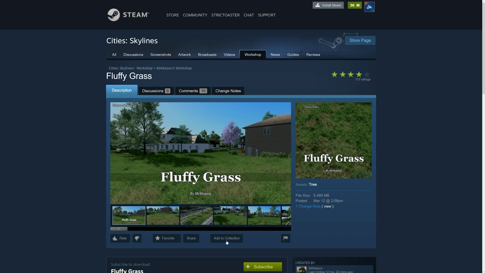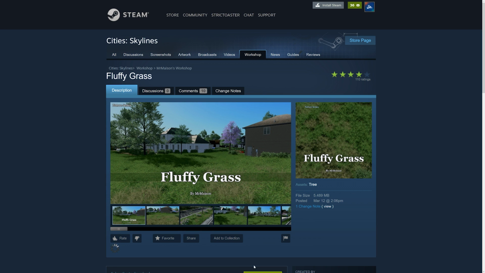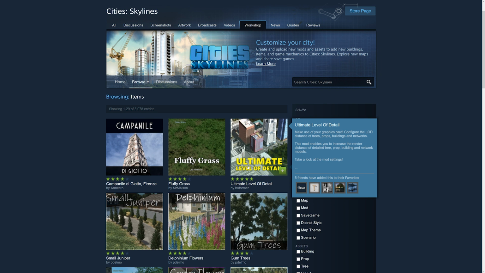Now, I know it's a bit of a pain having to add every single asset to a collection the first time, but if you do this every time you subscribe to a new mod or an asset, it really only takes like 3 extra clicks.